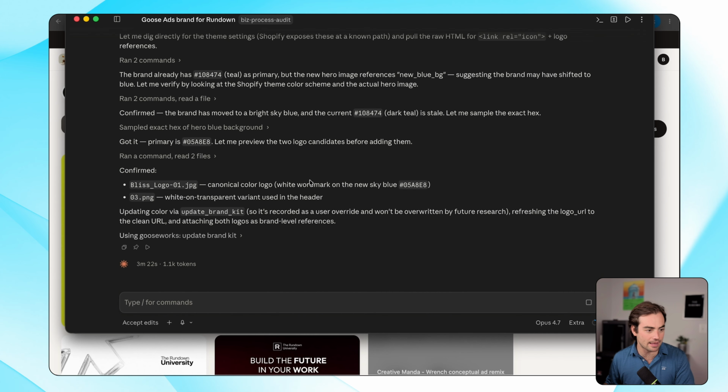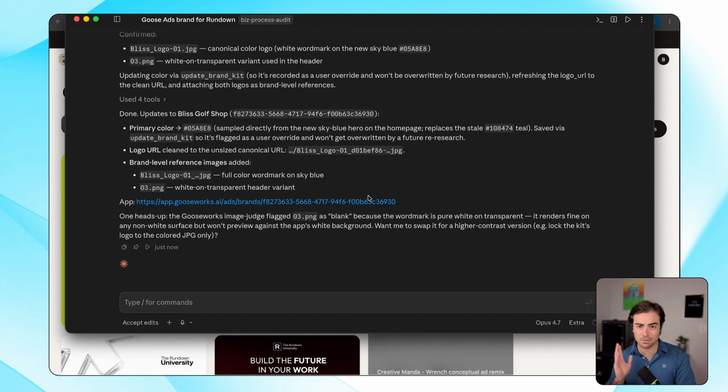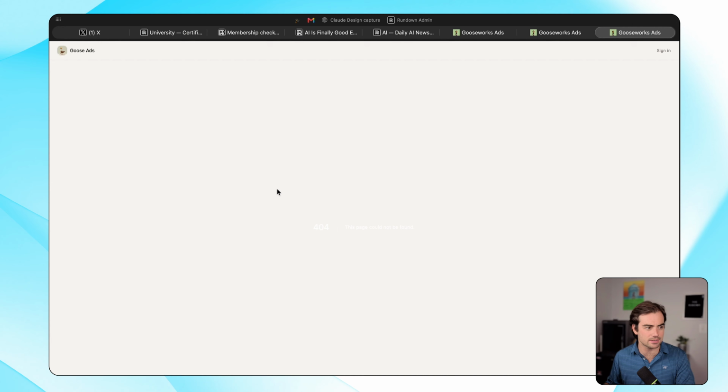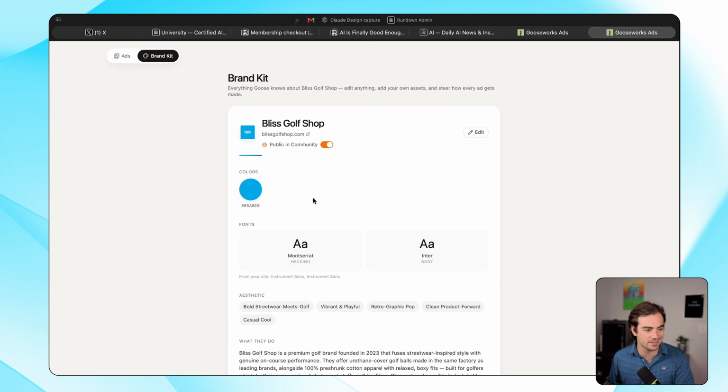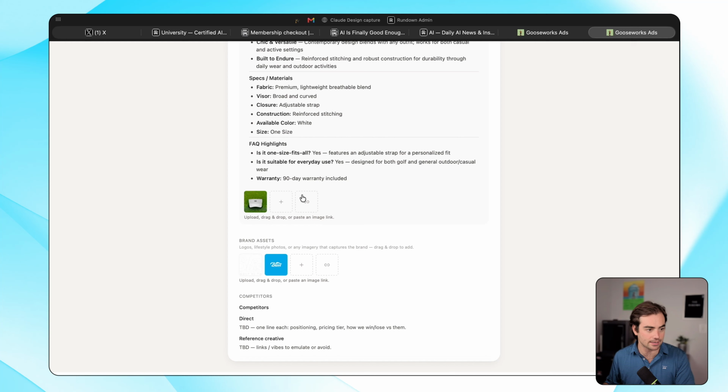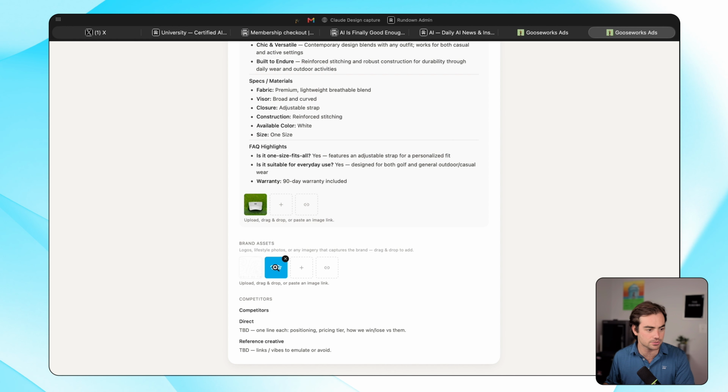Okay, and I'm just allowing it to add in these brand and product images. And I don't think you burn tokens adding brands into Gooseworks, so that's nice. Okay, this brand is updated, and you can see it's extracted products and written copy describing them.